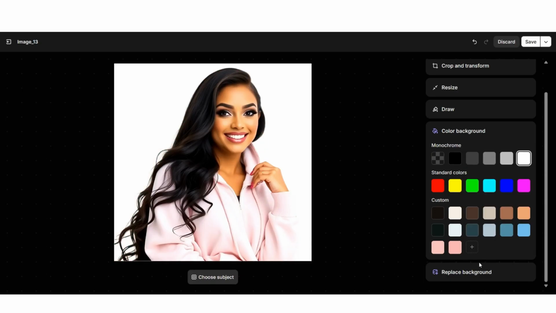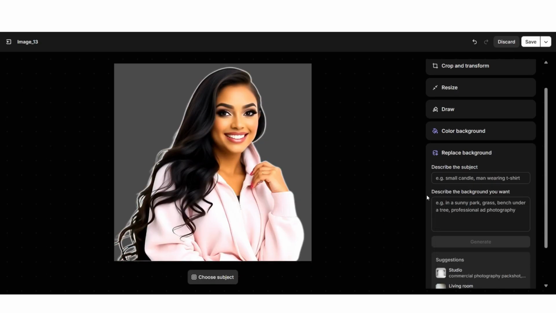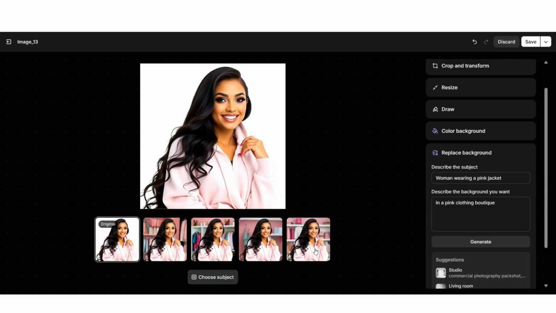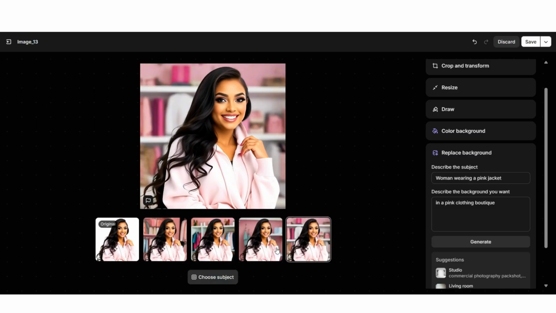And also when you click replace background, this will allow you to be able to use AI by typing in a prompt so that it can generate a background based on the prompt that you typed in. So you want to describe the main subject of your photo, and then you can add in your background prompt. When you click generate, it will begin generating different background photos. The AI is not quite perfect, but it can allow you to set different backgrounds for your photos.